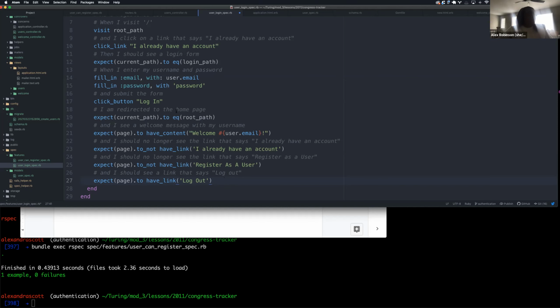All right. So I've got this test. I'm going to the root page. I'm clicking, I already have an account. It takes me to a login form. I fill in my email and my password. I click login. Then I get routed back to the root path and I see welcome, our flash message. And then I expect not to see I already have an account or register as a user because at that point I should be logged in. And then I also want to see a button that says log out.